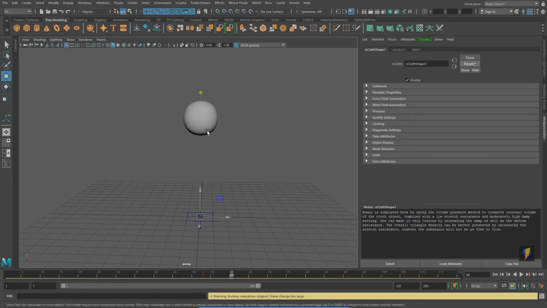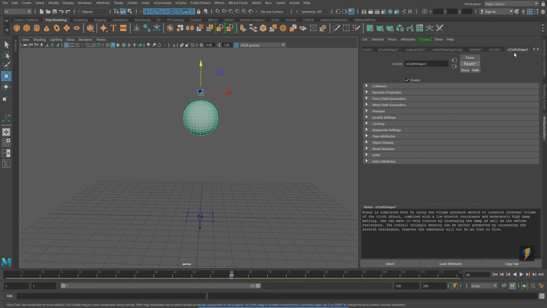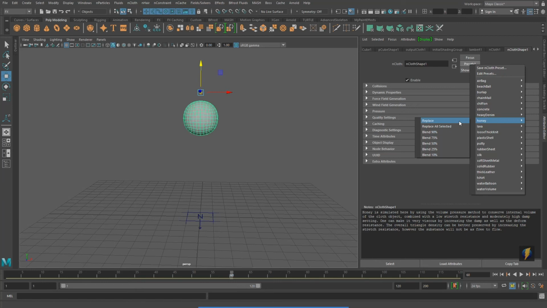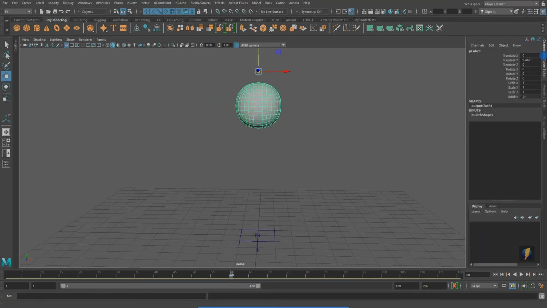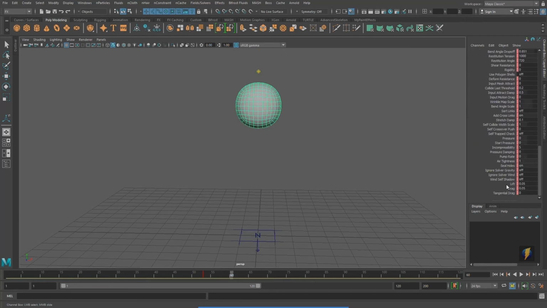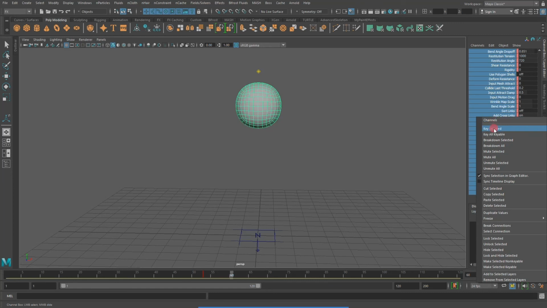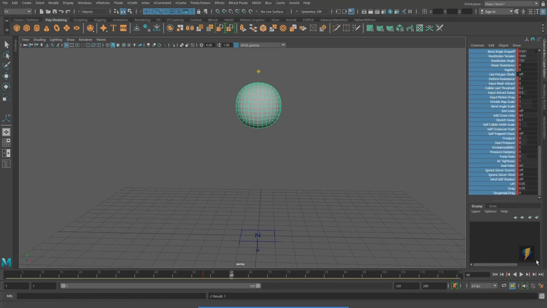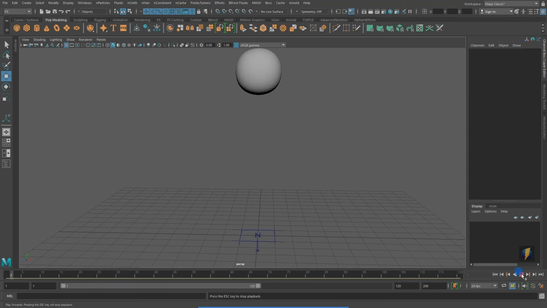So let's go to frame 60. Once again, I'll select the object. Under its nCloth shape node, presets, we'll change it to honey. Go to our channel box and find those properties. Select them. Key them. And we'll go ahead and rewind and play our simulation. And as you can see, it now goes from one preset, the hard rubber preset, to the honey preset over the span of a few frames.